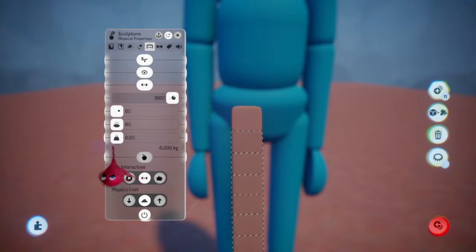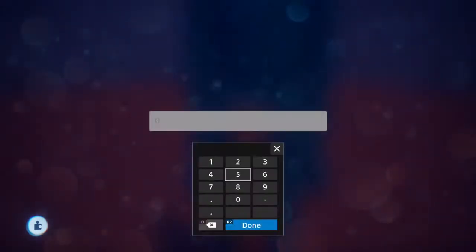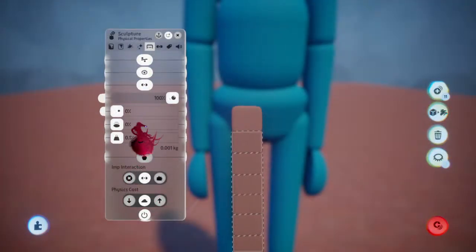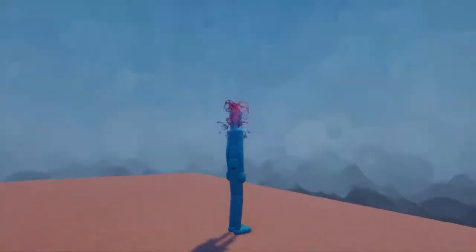Let's turn the density down. If I turn it to 0, it's got no density. I'm thinking maybe if I can get it to... Come on. Oh, I'm going to have to do it manually. 0.1. Thank you. Okay, so that should now collide, right?